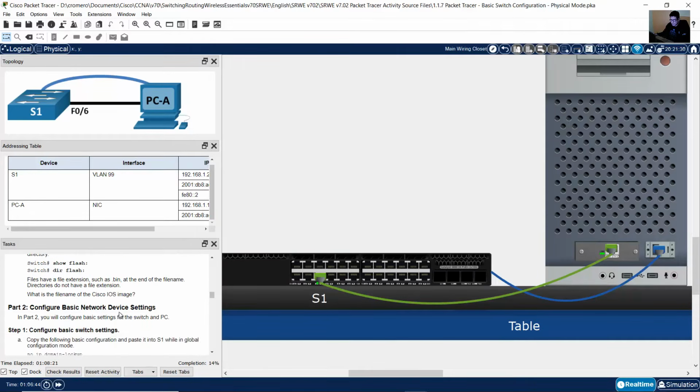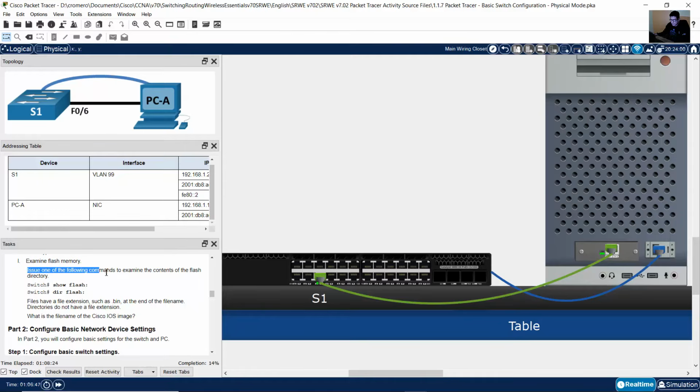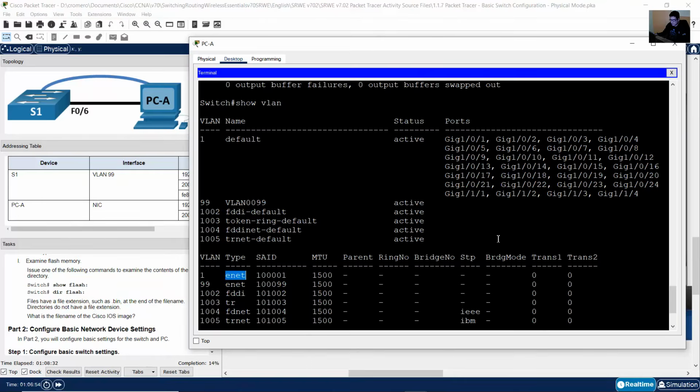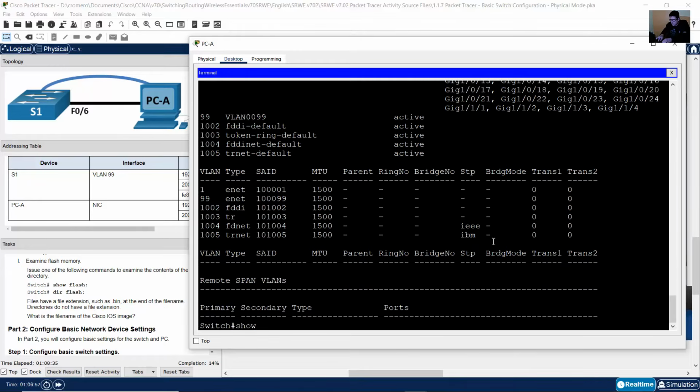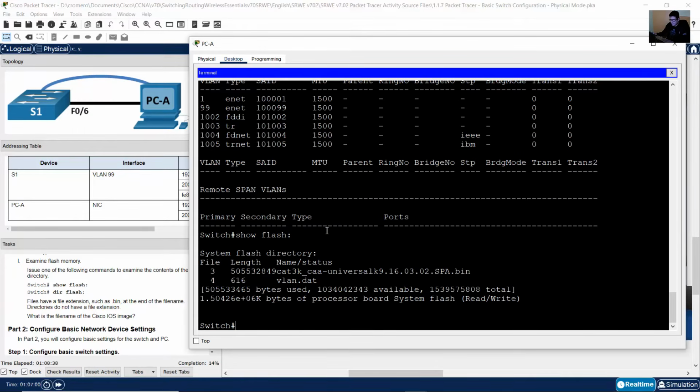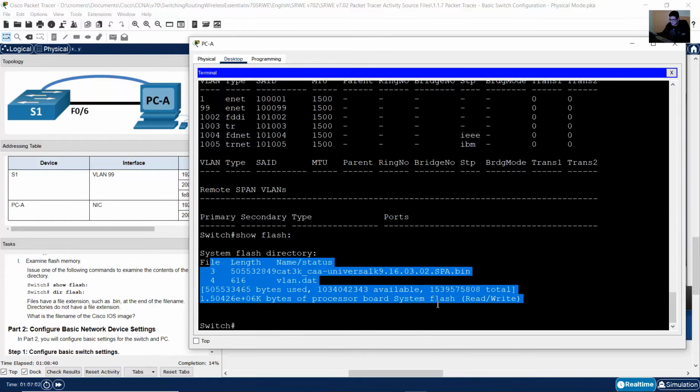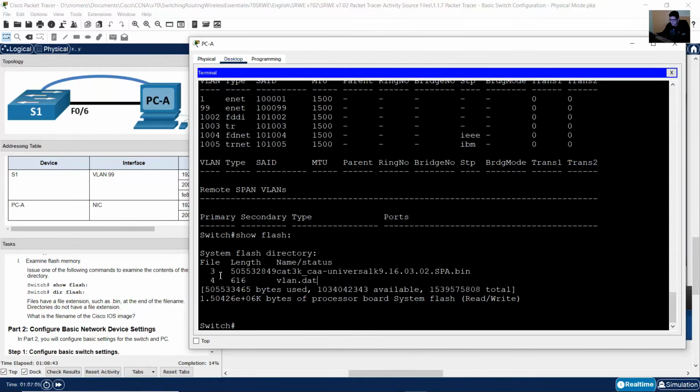Examine flash memory. Issue one of the following commands to examine the contents of the flash directory: show flash or dir flash. I will use show flash. Now, these are the two files in the flash memory: the IOS image and the vlan.dat file.